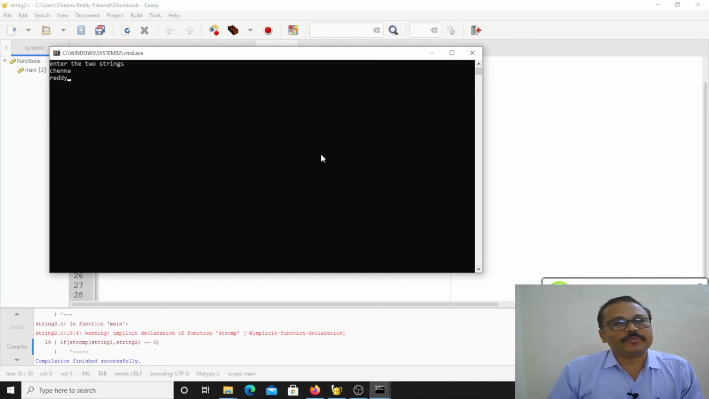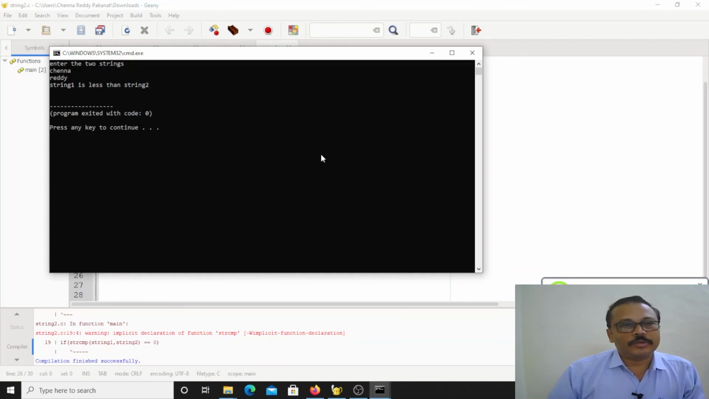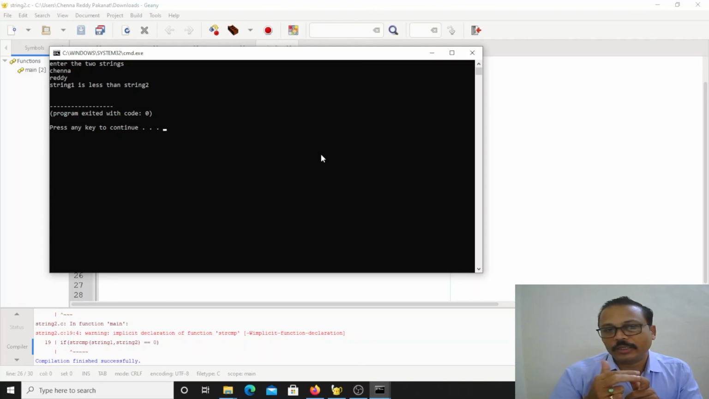Reddy. Now which one appears first? Is string 1 greater than or less than string 2? You can see here, because C appears before R, automatically string 1 is less than string 2. So the comparison takes place character by character. The first two characters are compared. If they differ, then the output is generated automatically. If they are the same, then the second characters are compared. If they are the same, then the third character is compared, until all the characters are compared.